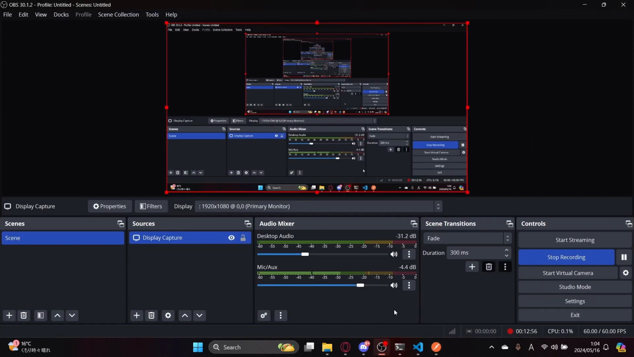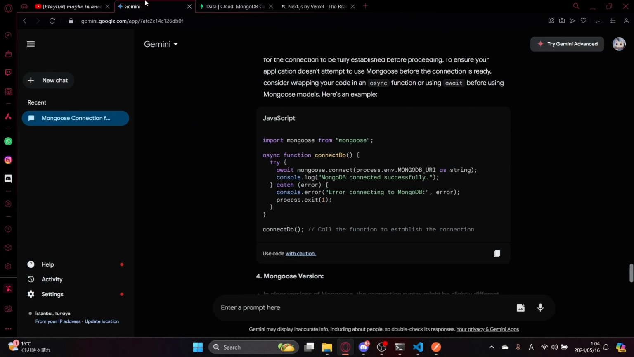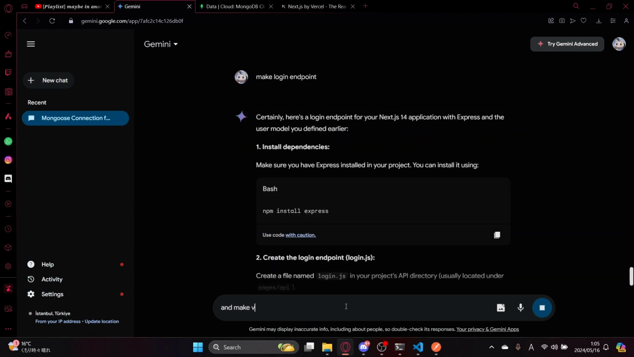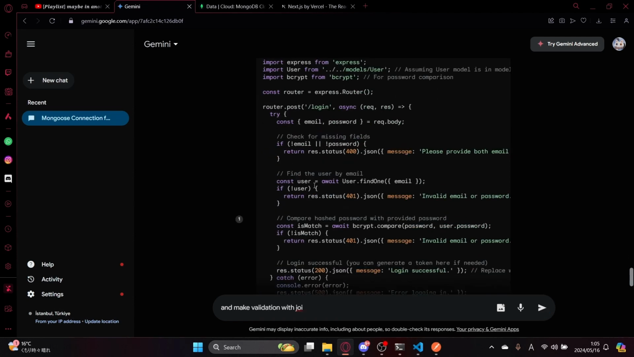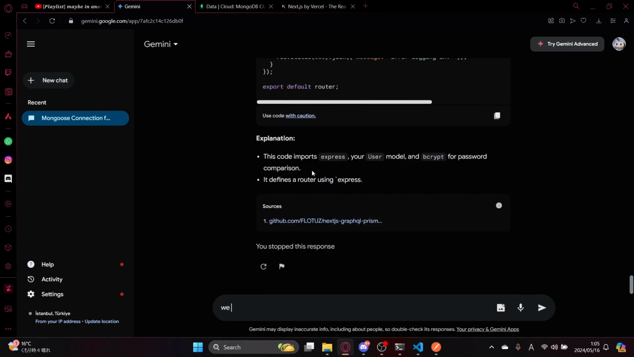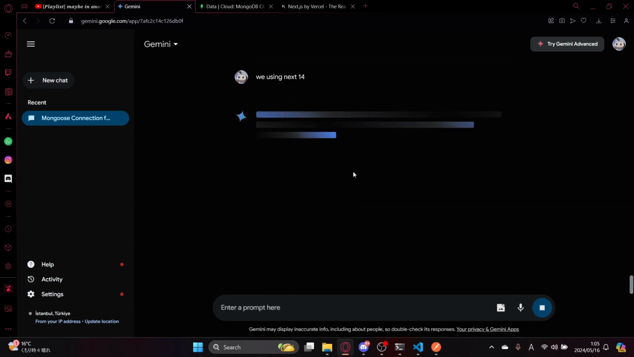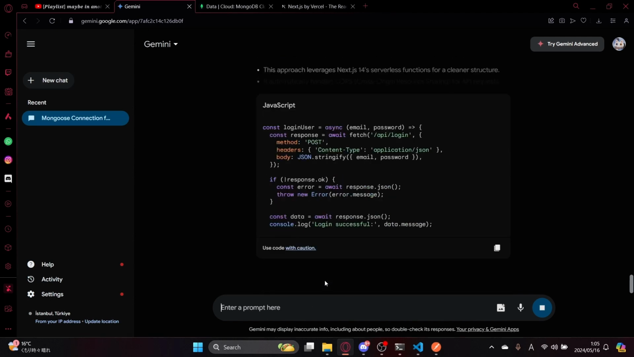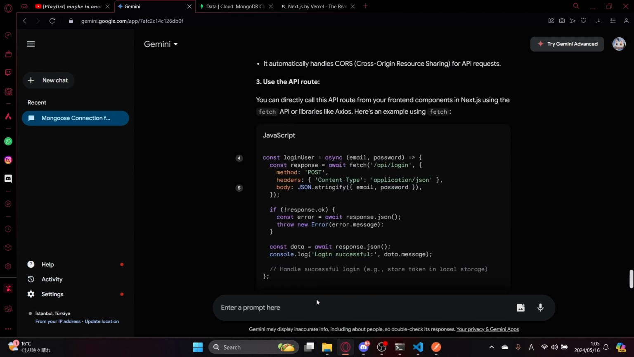How much time do we have? Oh, 12. Okay, that's a lot. We can follow this and continue typing, sorry. For example, make a login endpoint and make validation with Joi. Oh yes, yeah, do it again with Express. We're using Next 14, not Express. Yeah, the same standard stuff. We can continue doing this.